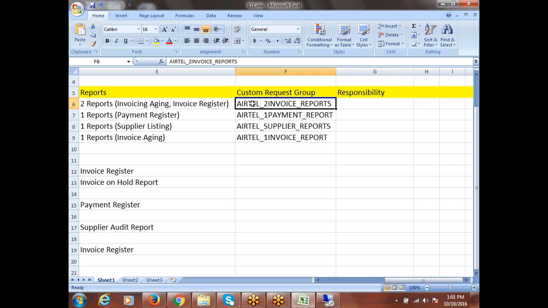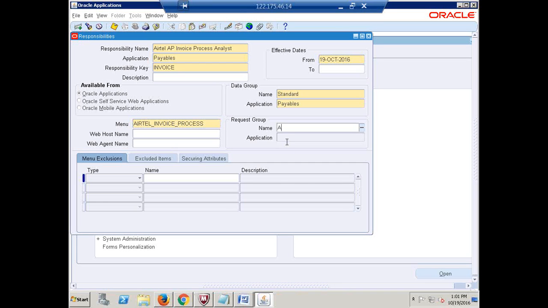For this Airtel invoice process and list, which request group? This is the request group we will use: Airtel 2 invoice reports. Think like this, the analyst requires access to 2 reports. This we have to select: Airtel 2 invoice reports. Save it. Done.